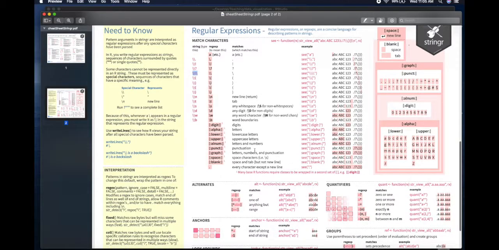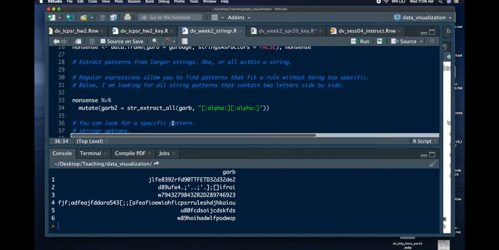But let's start with something a little bit simpler and talk about letters or numbers. Let's say I just want to find any instance of a single letter inside a string variable. Here is the category. We can say any letter. The regular expression for that is 2 hard brackets with 2 colons and the word alpha, lowercase, inside. Okay.